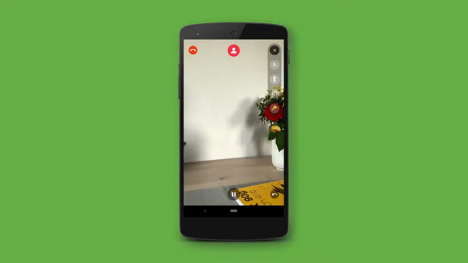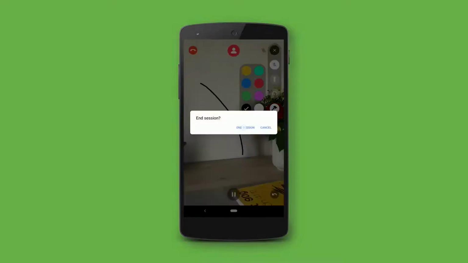When you press the menu button in the top right corner, there are a bunch of options. The second one mutes your microphone. The third one turns on the flashlight. The fourth is network metrics. And the fifth one is changing the annotation color. Pressing the button in the top left corner stops the call.